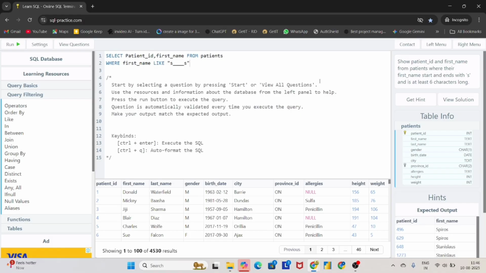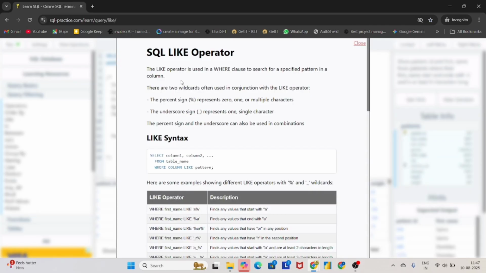I'll explain why I put the underscore. This is the 6 characters: 1, 2, 3, 4, 5, 6. The underscore shows a single character. This is the sixth character. Then for more than six characters, we put the percentage. I'll show what the percentage does in the LIKE operator.